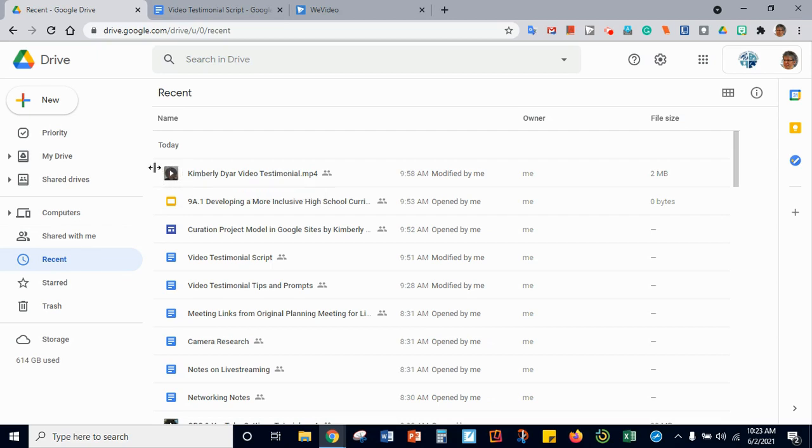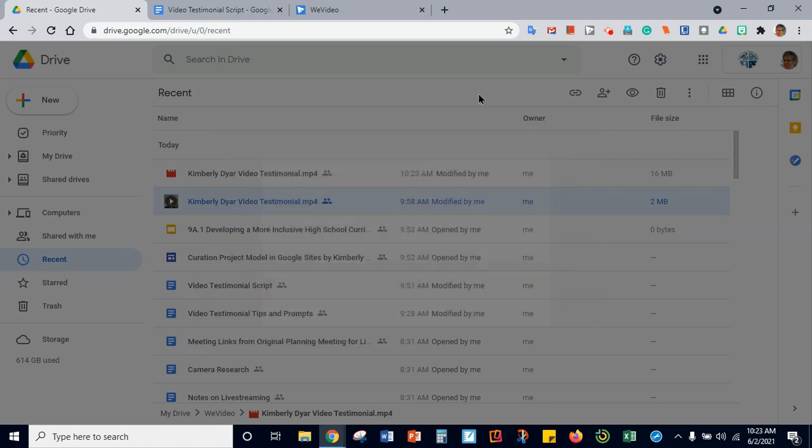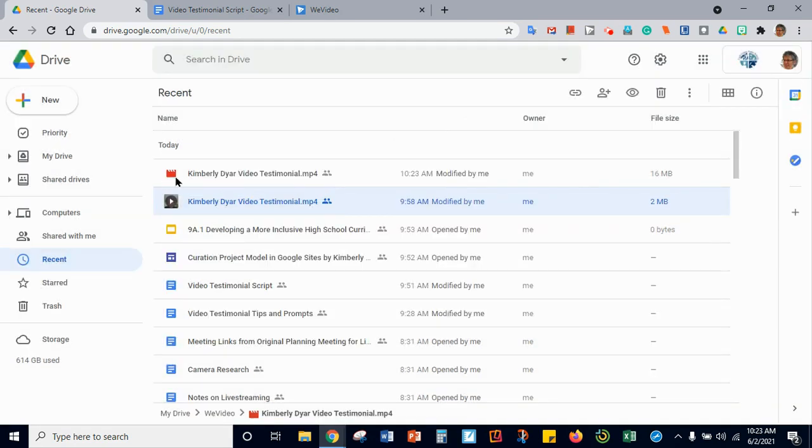It might have an icon that looks a little different. It'll look like a red sign until it's done processing. When it's fully done processing, you'll see that play button on it. But even before that, you can click on it and you can click Share, and you can either share that with your teacher directly, or you can get the link in order to turn it in. That's the red sign I was talking about.